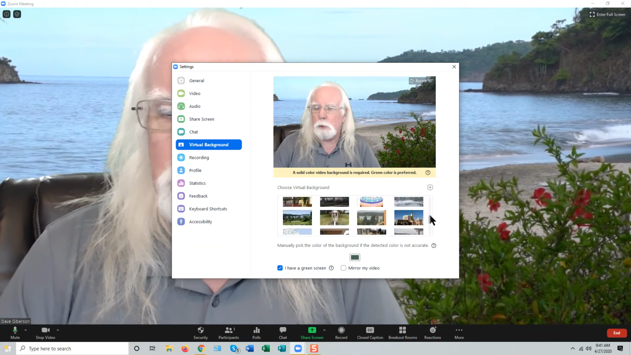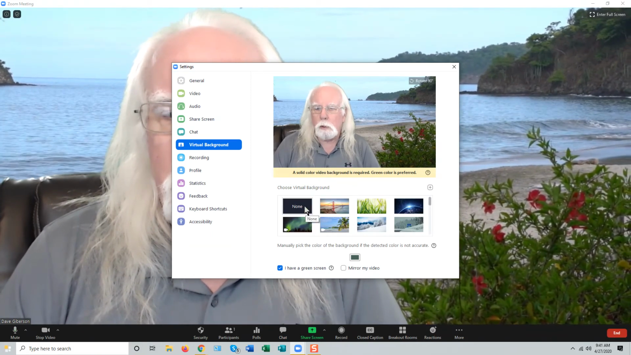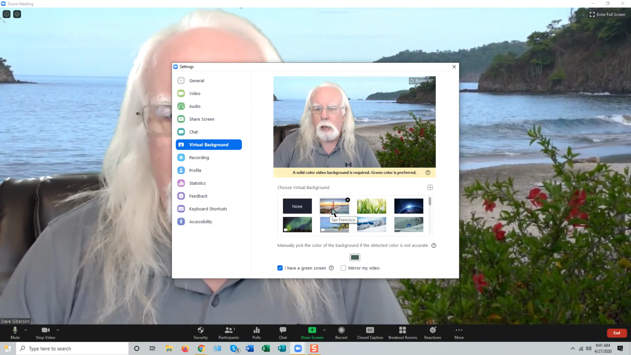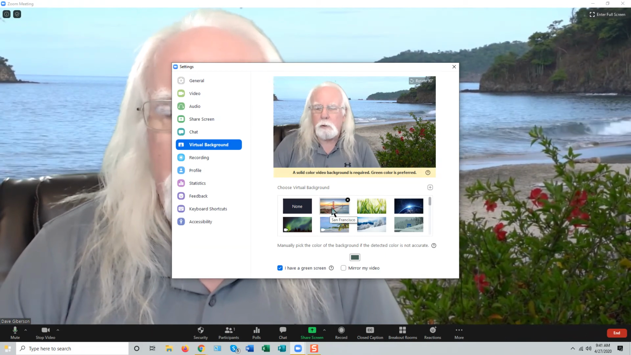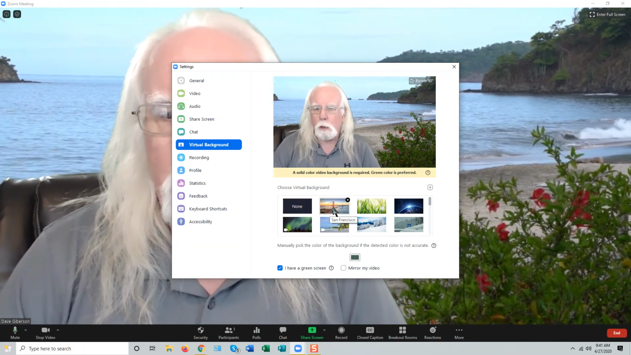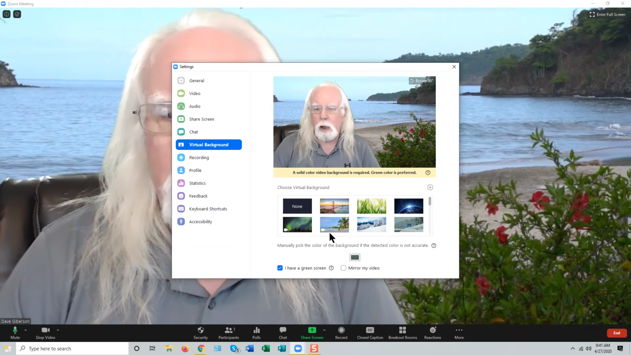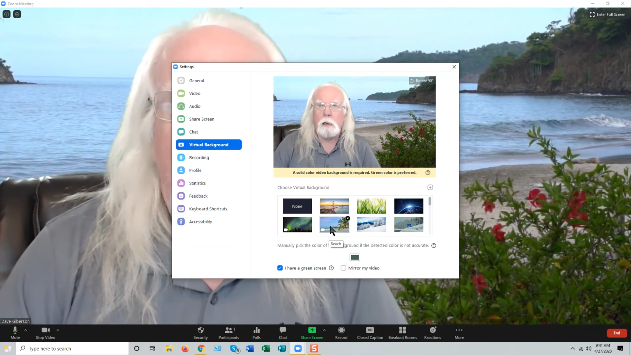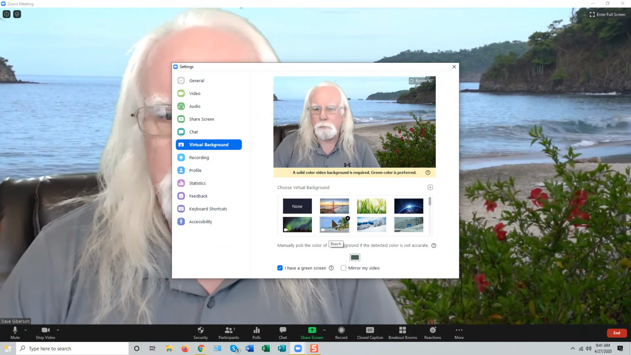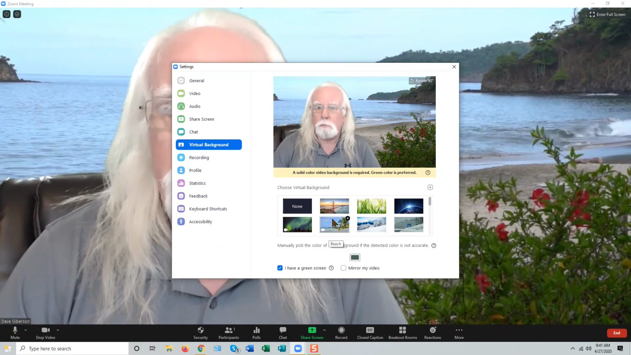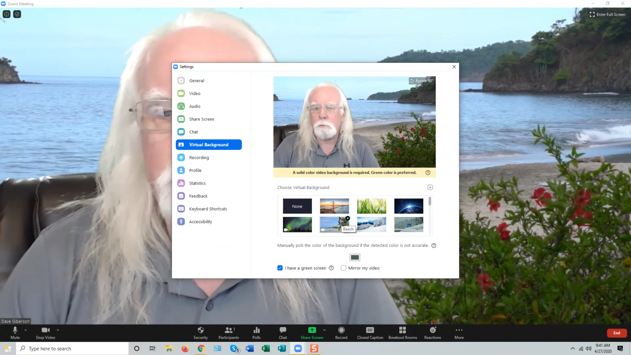You can use both still images and short video loops as a background in Zoom. You do, however, have to have a reasonably featureless background behind you. A light-colored wall of a single color is ideal.